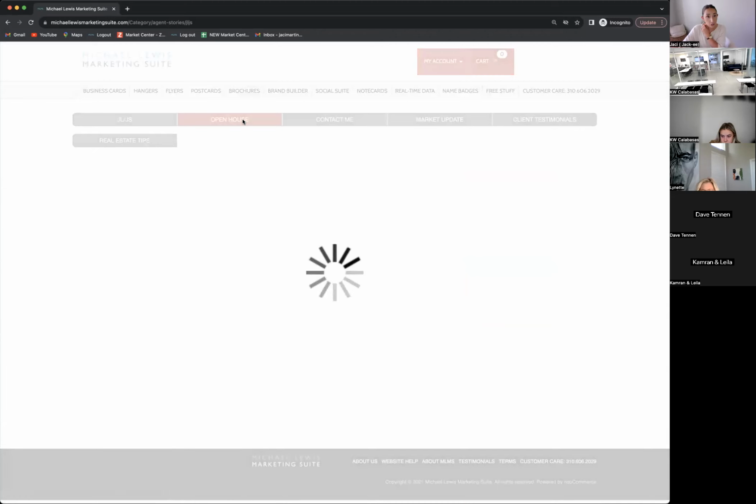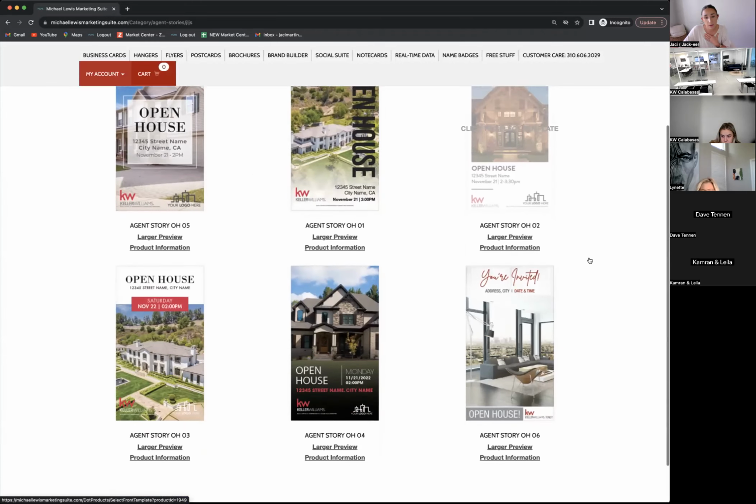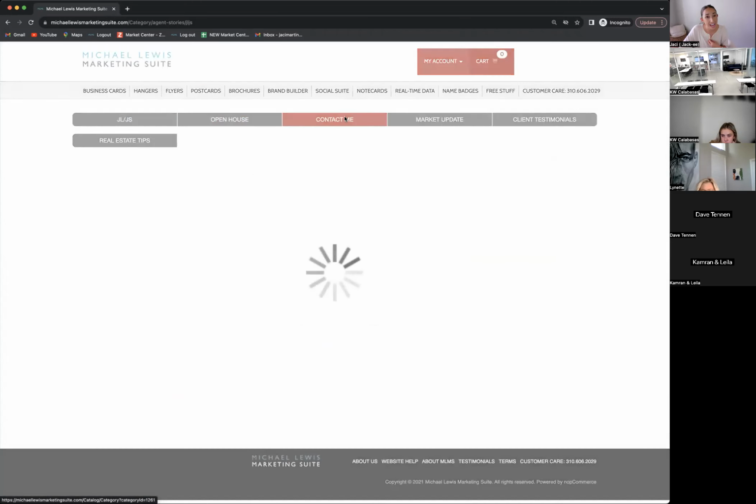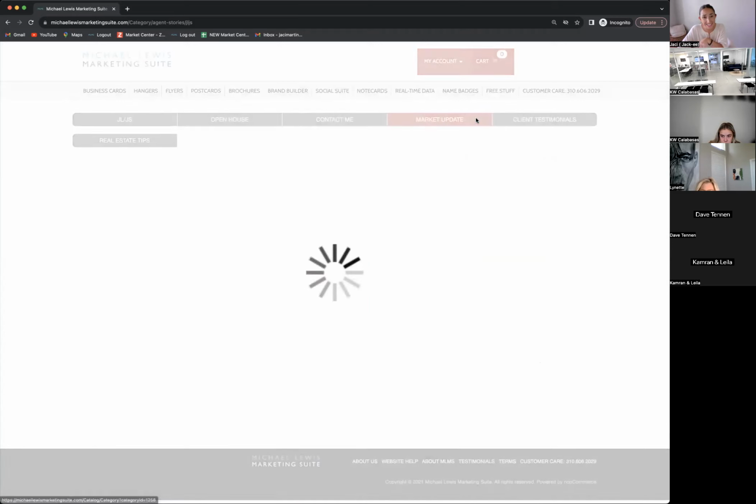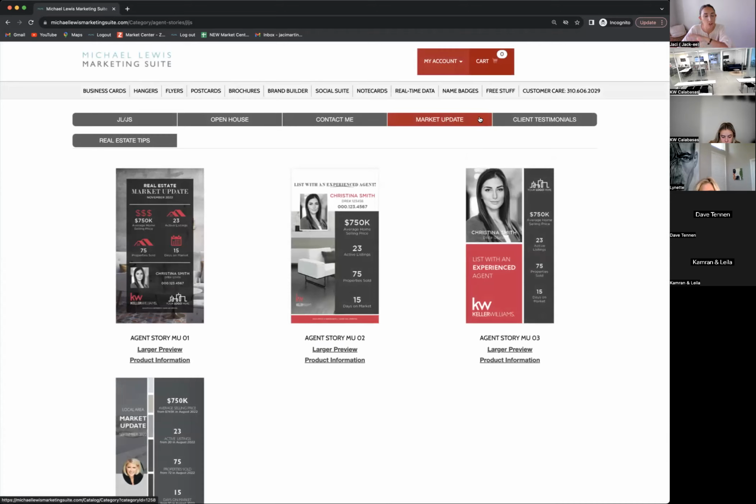Open houses are in here too, if you need any open house pieces. Okay, you're invited. Contact me. So you have a home, I have a buyer, reasons why you should hire me. Contact me to find out what your home is worth. So 2 pages of that. Market updates are here too, which I'll go over in a moment. Testimonials, and then some tips too. So you have those options.